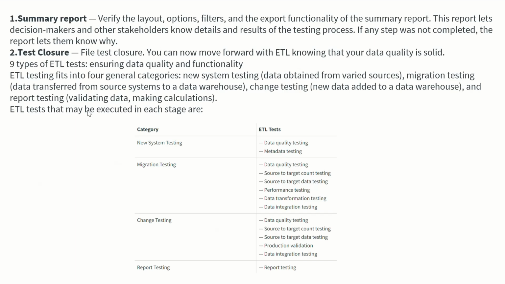ETL tests that may be executed in each stage are, that is category and detail tests: new system testing, that is data quality testing and metadata testing; migration testing, data quality testing, source to target count testing, source to target data testing, performance testing, data transformation testing, data integration testing. Then change testing, that is data quality testing, source to target count testing, source to target data testing, production validation, data integration testing. And the last one is report testing, that is report testing.